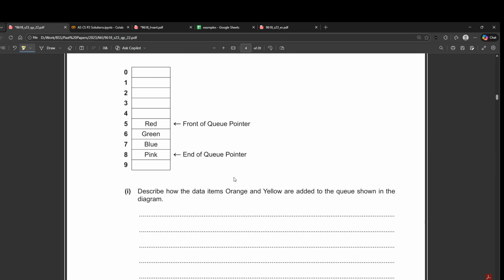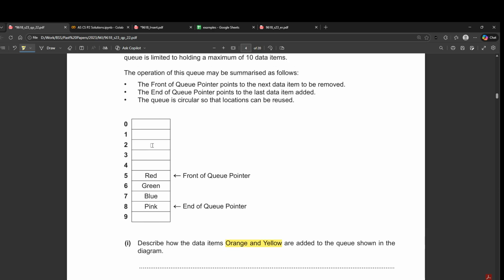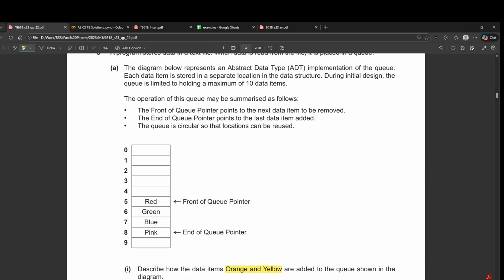Okay, so then there's the question, how is yellow and orange added to the queue shown in the diagram? So this is a basic ADT question. The ADT pseudocode is not included at A level, so we'll always get the explanation questions.